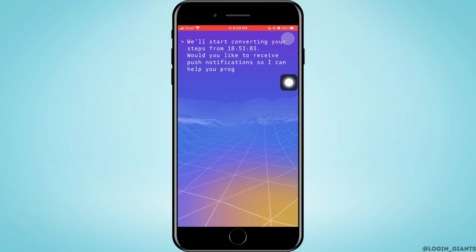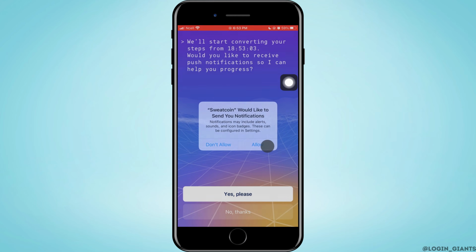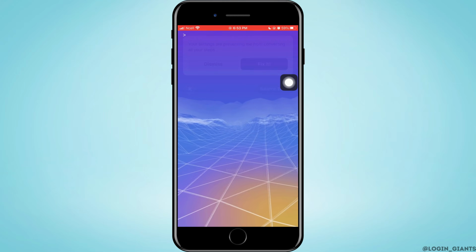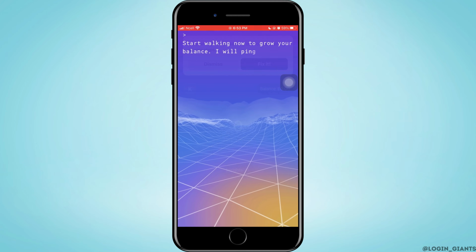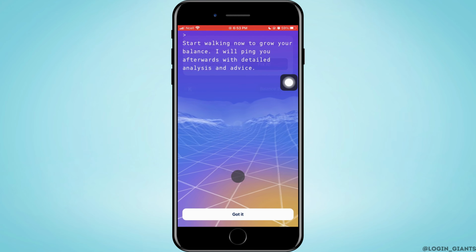Read the following message from the app, and then after you're done reading, you want to tap on Yes please or No thanks according to your preference. Now the app will motivate you to start walking. The app will keep all the details of your steps. Then you want to tap on Got it. That is in the bottom.